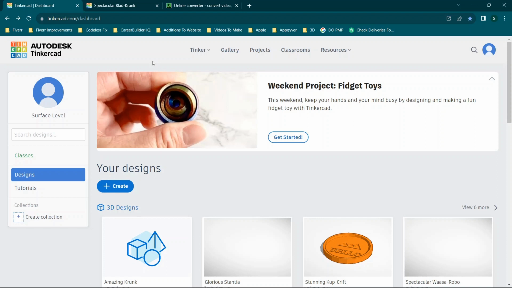Alright, so jumping straight in, we have Autodesk Tinkercad pulled up here. You can go to their website and sign up for a free account, and when you log in, you will see a dashboard like this. Now, your different projects and designs will be displayed here, and you can see when you mouse over, you don't have to click, they should just rotate like this.